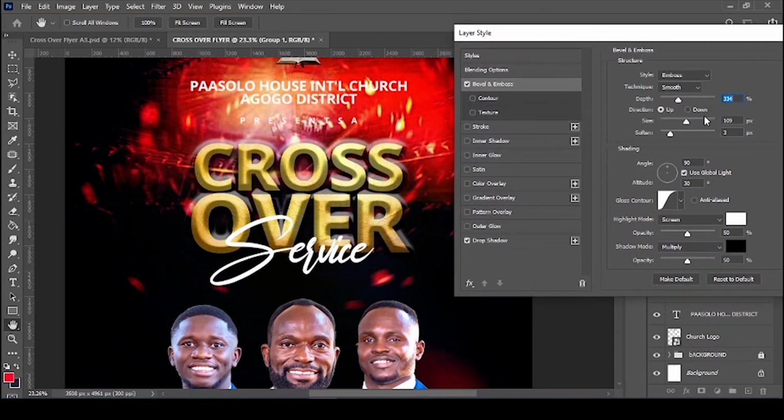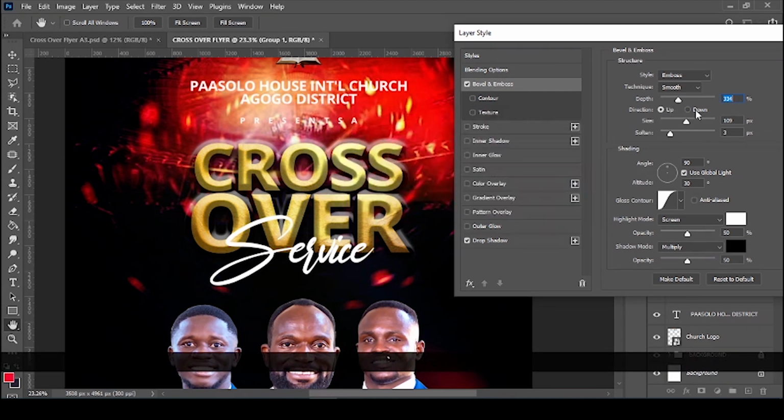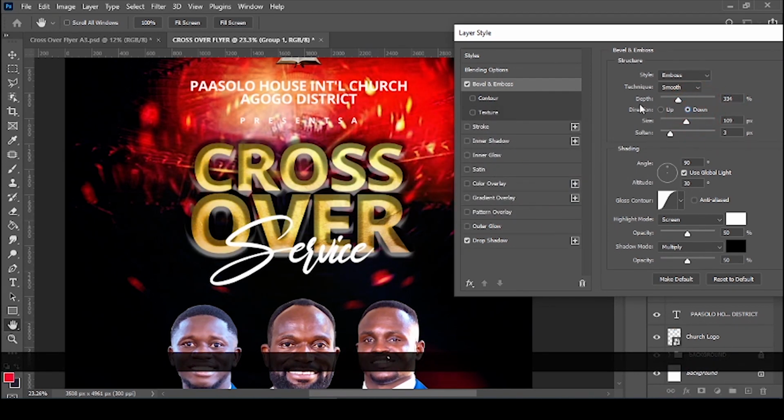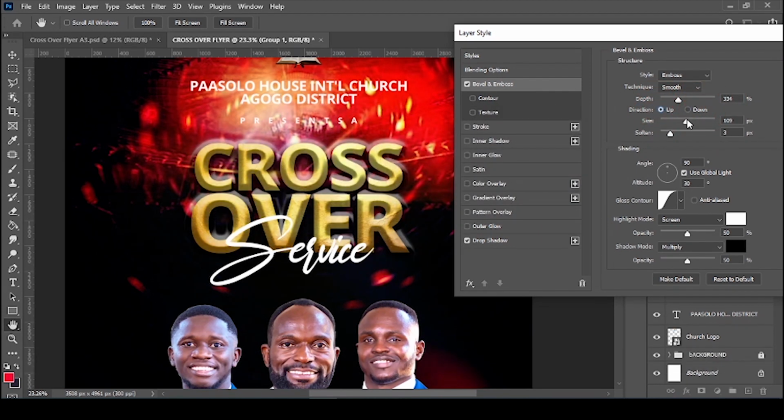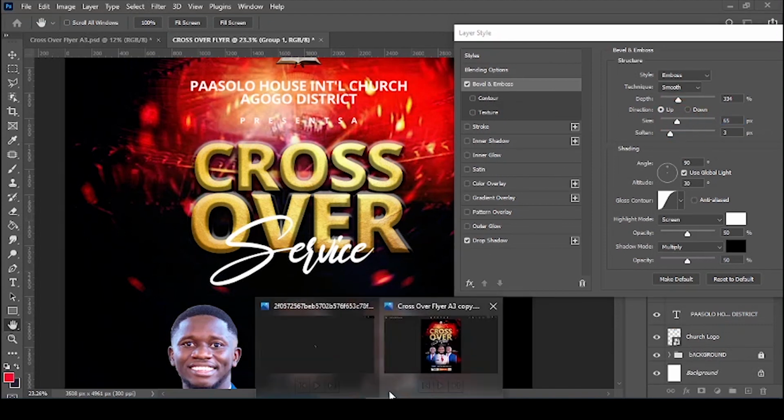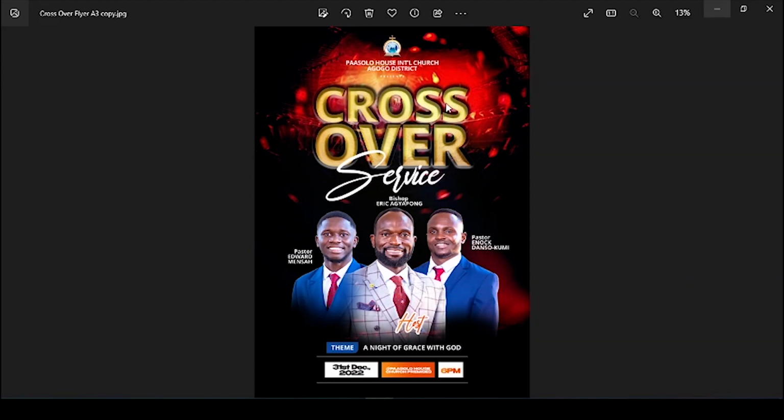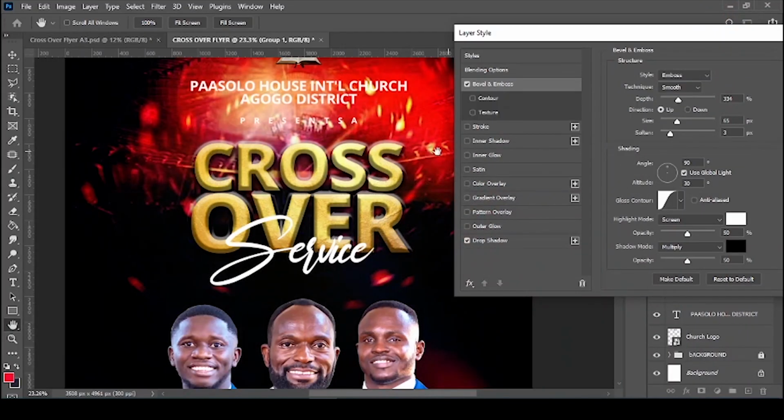Then the depth is 355, so you can change these figures to your own, select a figure that suits you. Then also we can change this one from up to down. Okay, but I'll maintain the up, and we can also reduce the size of this so we can maintain something of this sort. Okay, so let's check what we did. So it was something like this. Okay, I think we are close there. And then the soften, you can soften this one. Okay, so I'm just giving you a guide on how you can use bevel and emboss.